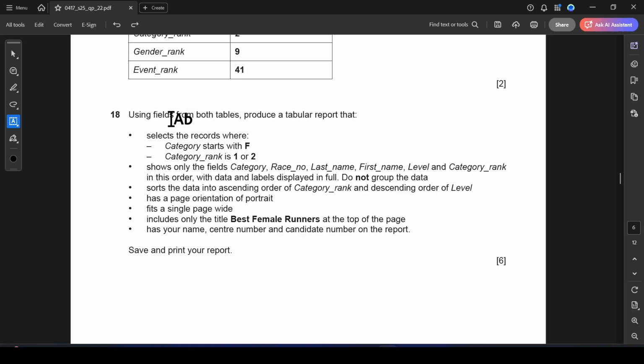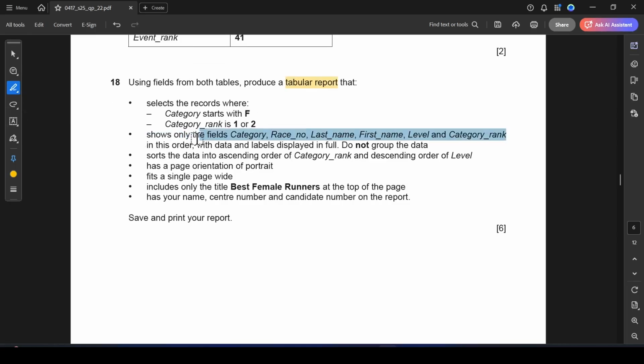Question number 18. Use the fields from both the tables to produce a tabular report. I hope you guys remember, I told you, to produce a report, we need to design the query first. And from where to start? We need to start from show only the fields. Okay, so here it is, show only the fields.